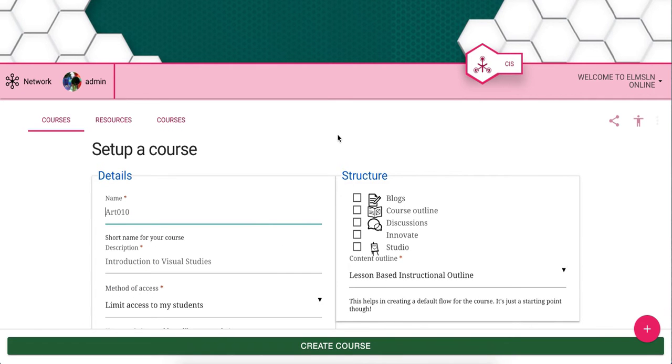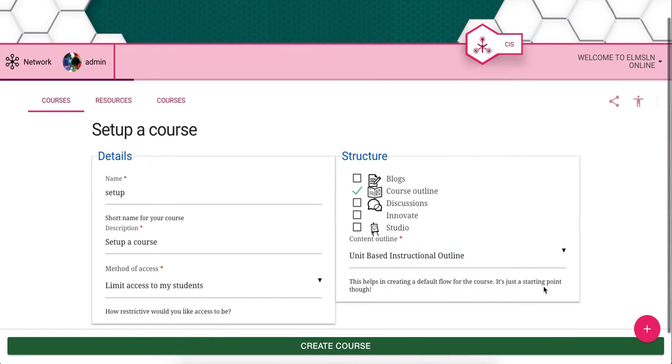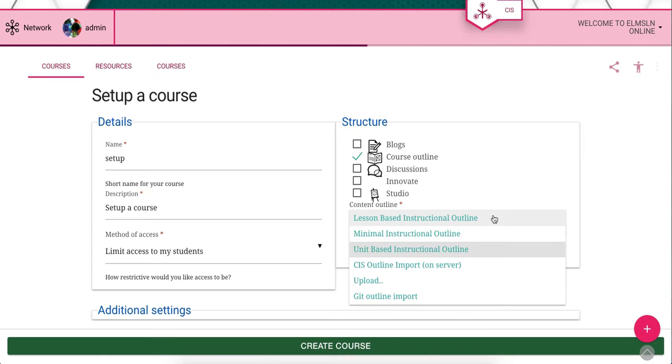This form is also cleaned up. So make something called set up a course. We select, again, trying to work towards consistent iconography. We're going to say we want to use an outline-based one. We've also now got out-of-the-box support for Git importing.